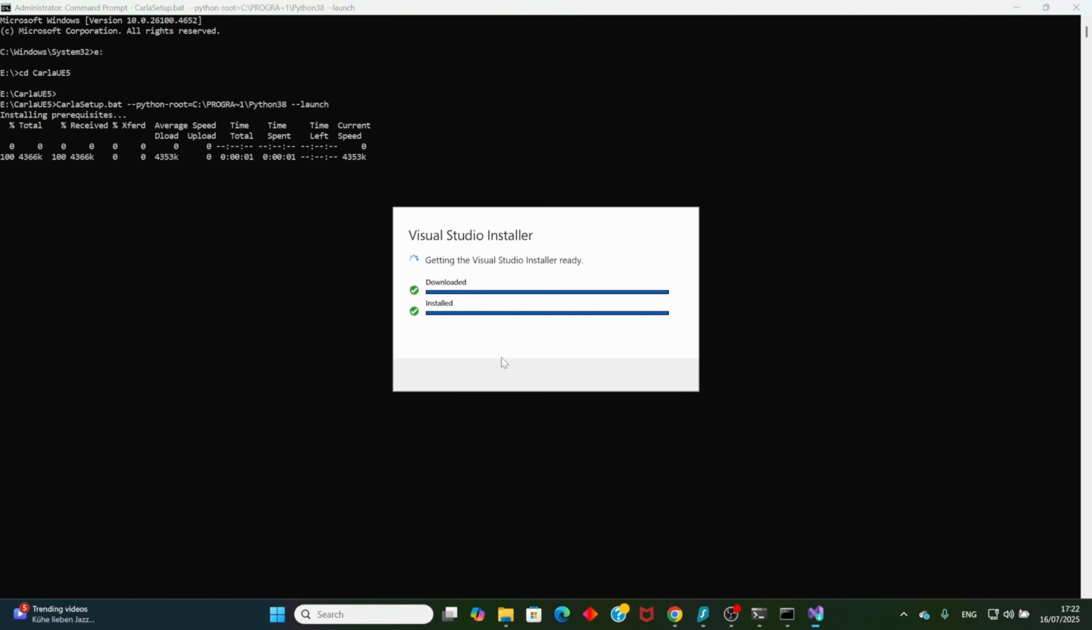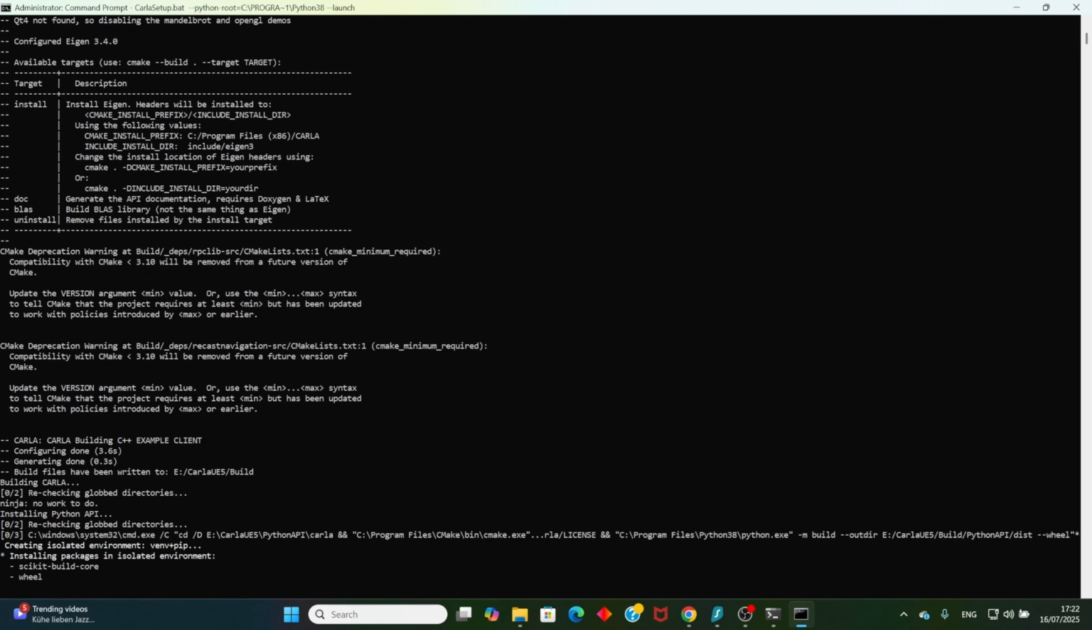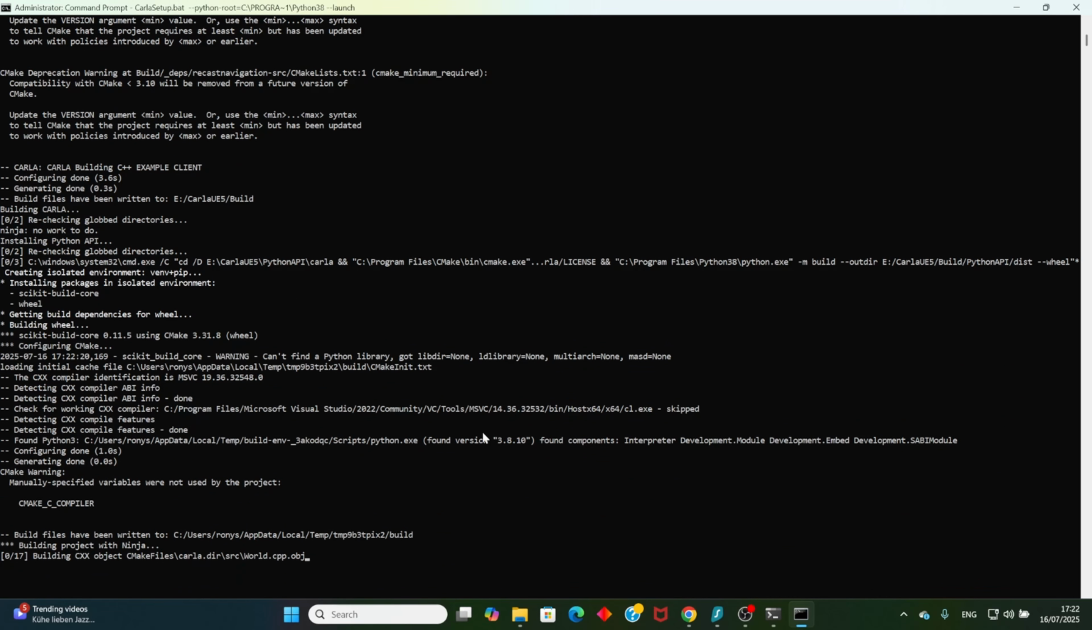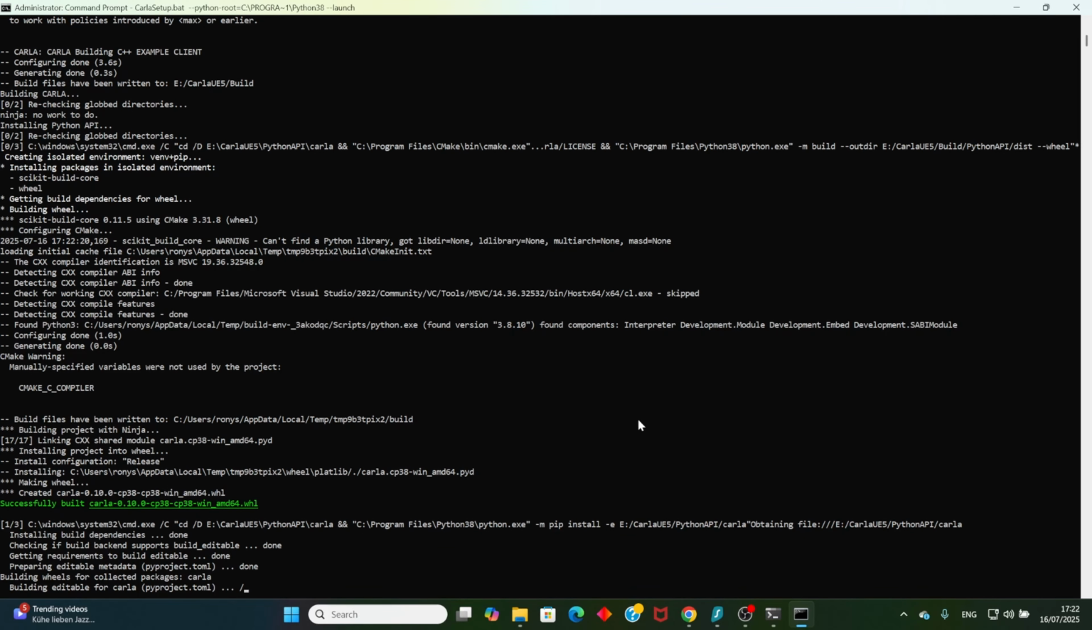At this point, the script is essentially going through the same steps we've already seen. It checks for Visual Studio, Python, Ninja, and Unreal Engine. Since all of these are already installed and set up properly now, it skips those steps and goes straight to building Carla.